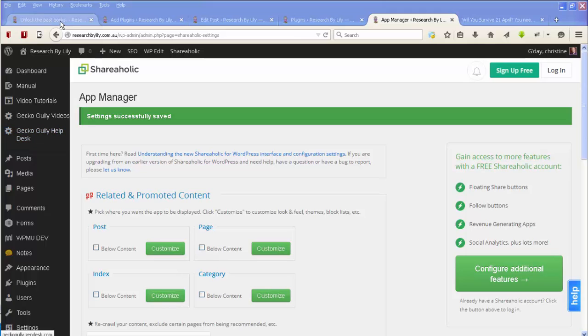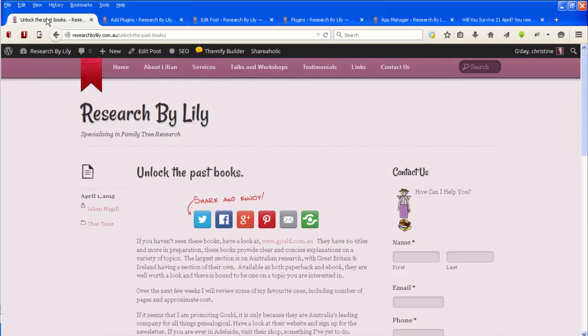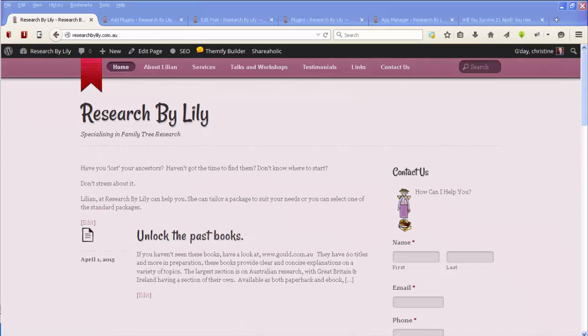So let's go back to her website, and I just hit refresh on this, so you can see now that it's got Share and Enjoy with all these nice share buttons at the top. Let's go back to the home page and see what looks different on there. And you can see here that nothing looks different on the home page, and that's because I didn't set anything up for the index page.